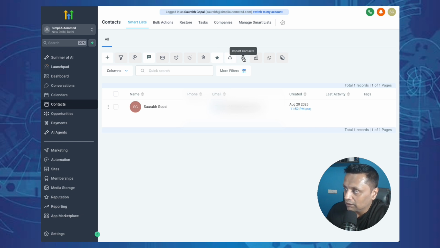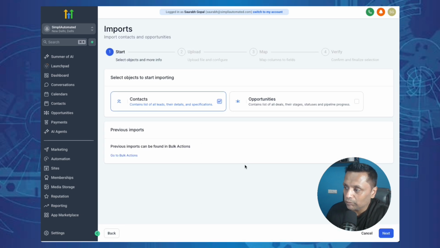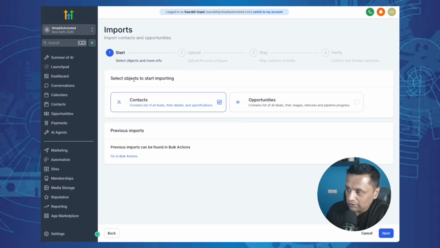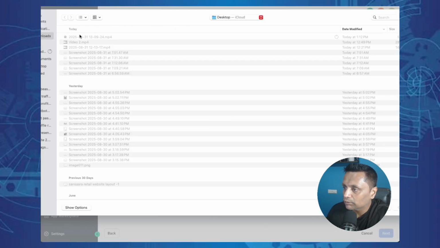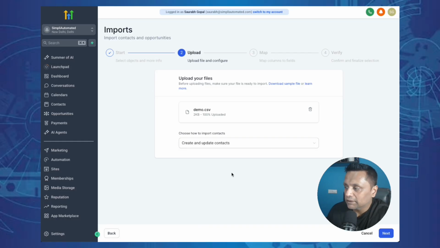So what we will do is click on import contacts, and then you come to this page, which says select objects to start importing. What we want to do is import contacts, so we select contacts, and there is also an option of opportunities. If you want to import opportunities, which contain all deal stages and statuses, you can select that. But for now, we will select contacts, and then click on next. From here, we select the file we want to upload. It needs to be a CSV file.